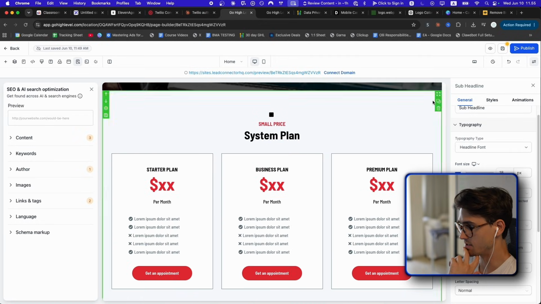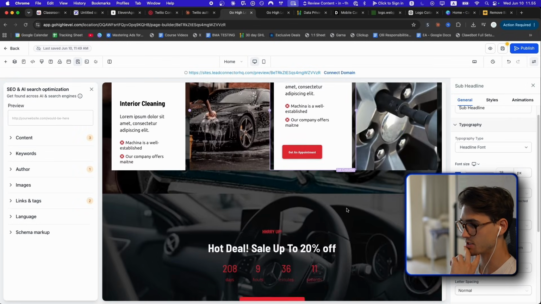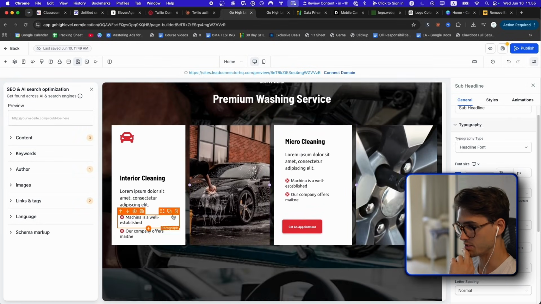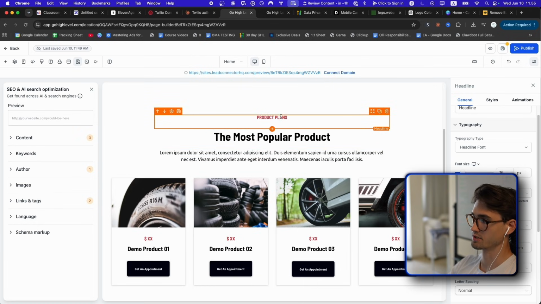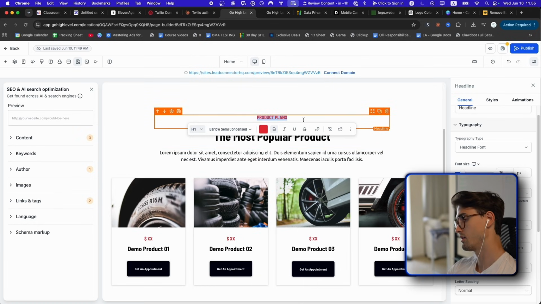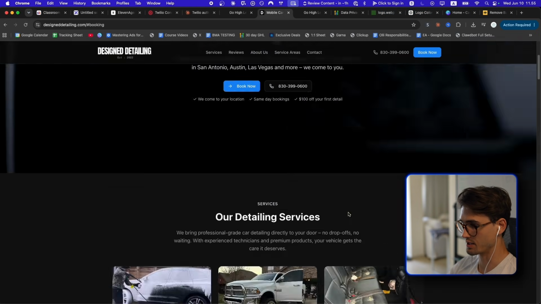So I'm going to delete this section. We don't need that either. There we go. Now it's a very simple page. I'm just going to write product plans. Just going to write services.